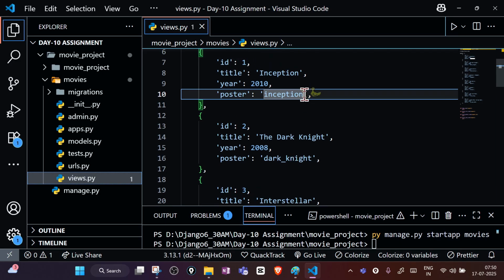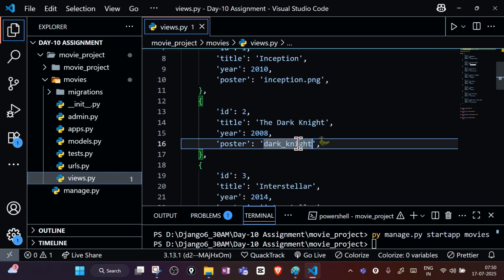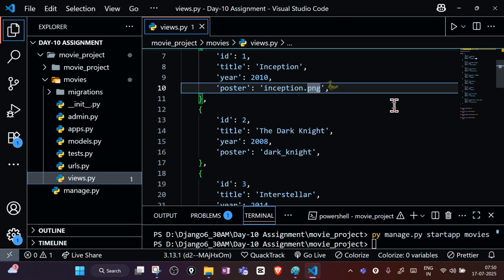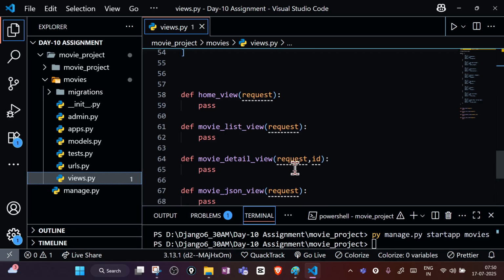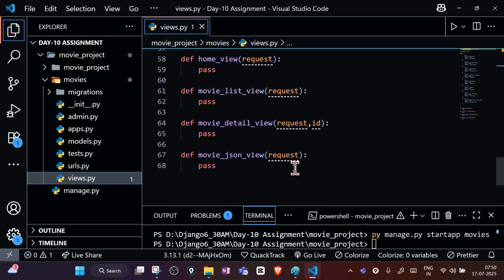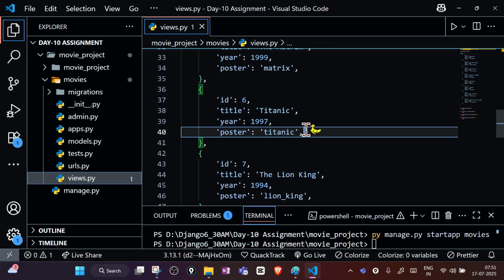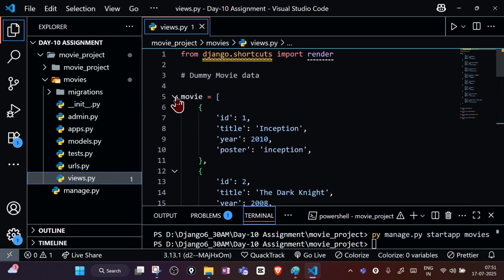But here ChatGPT forgot to mention the extension. Okay, so let's suppose this is PNG. Okay, we will download the images for each of these. So we will write accordingly. We will see this poster related issue later. As of now, we know we have this movie dummy data.